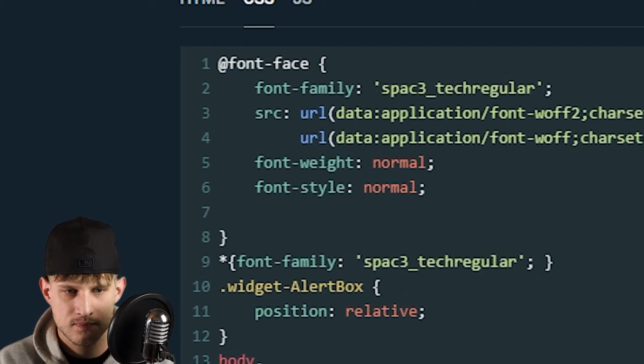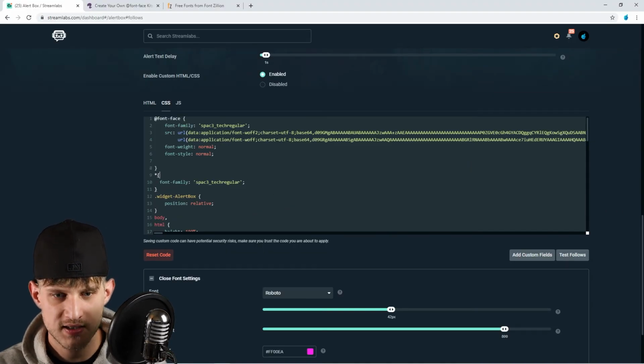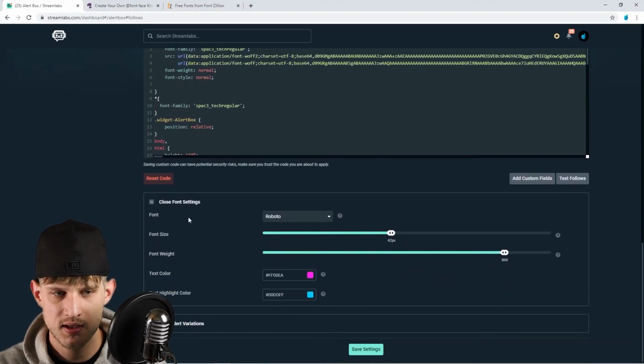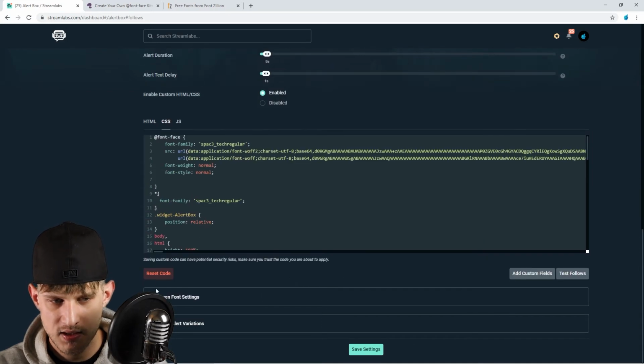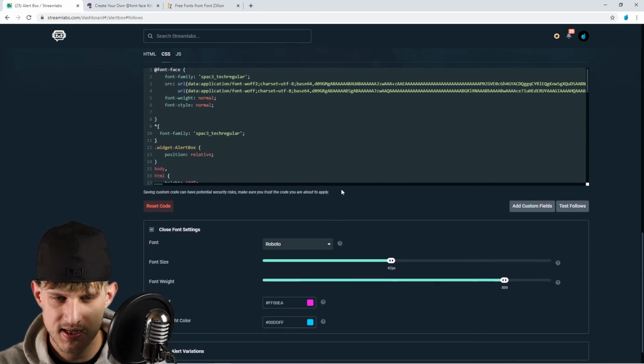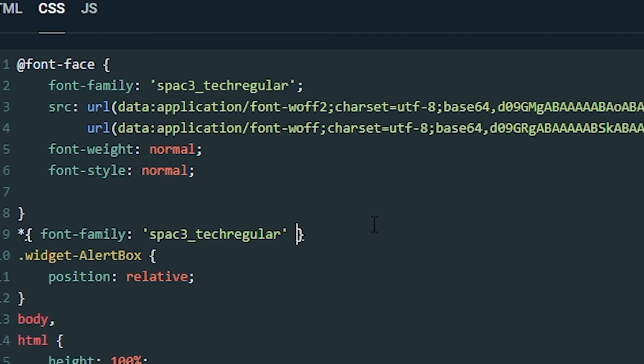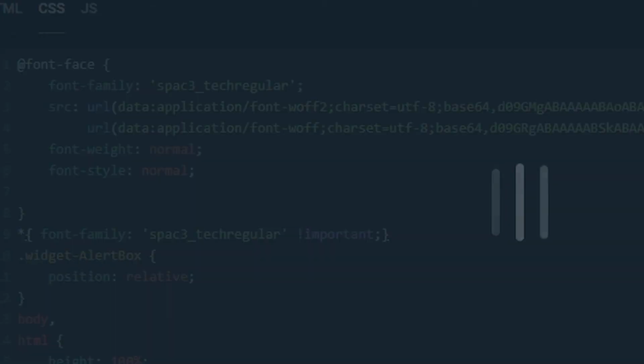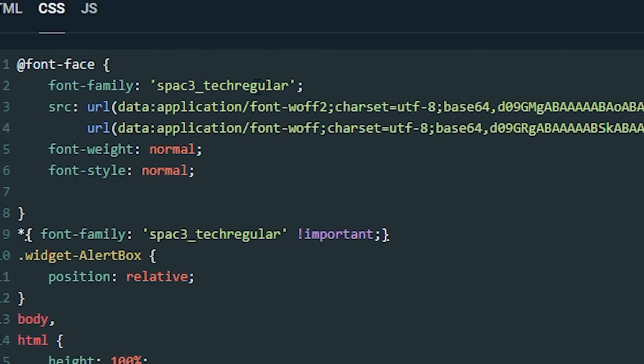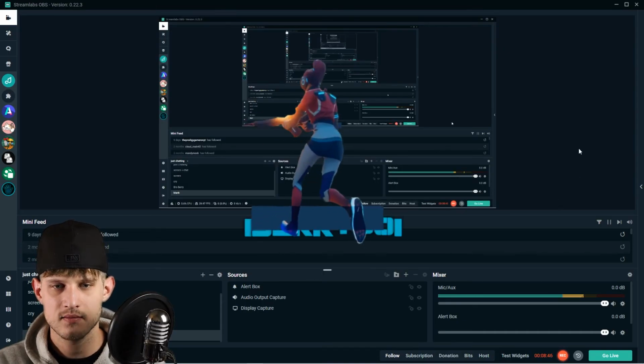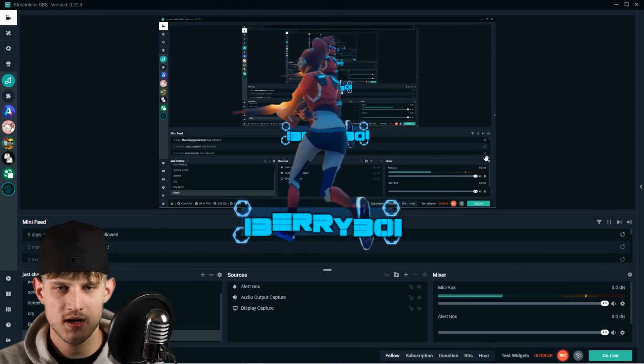And close that. Now, sometimes you'll find it isn't working, and that's because the font settings here are overriding what's in your CSS. To make sure that doesn't happen, come over to the font family declaration and just type important with an exclamation mark and close that with a semicolon. Click save. And then when we go and test that out, see if it's working. Yep, the font has changed.